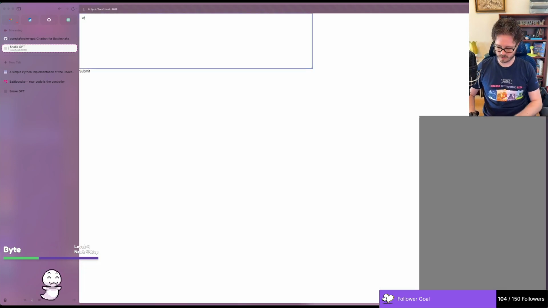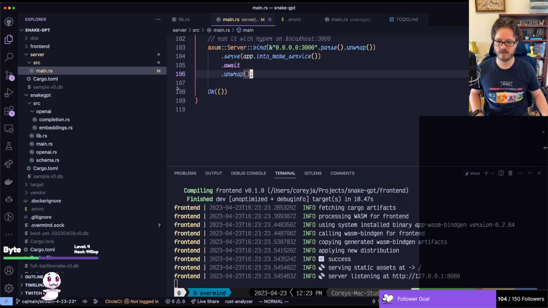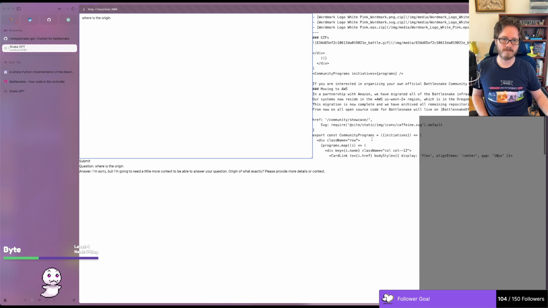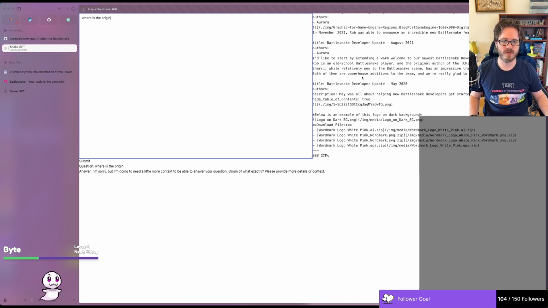Okay, there we go. Where is the origin? Just making sure it works. Where's the origin? Not sure if I actually would get logs there. And there we go. I'm sorry, but I'm going to need a little more context to answer your question. Origin of what exactly? Please provide more details or context. Okay. That's reasonable. It just doesn't have enough to answer that question.